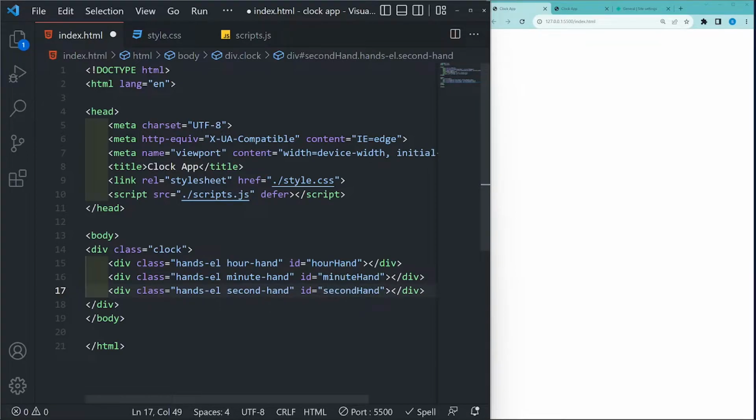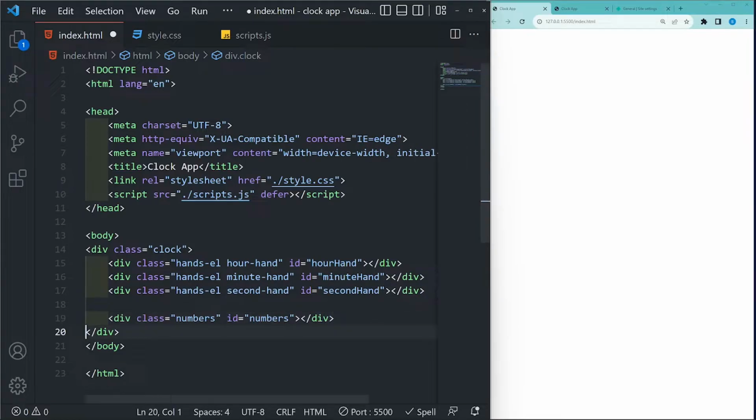Awesome. Now let's create another div for our numbers, and we'll give it an ID of numbers. We'll be generating all the numbers from JavaScript, so we don't have to copy and paste a bunch of divs and spans with different numbers in there. After our numbers, let's create another div for our digital clock. So I'm just going to call it digital.